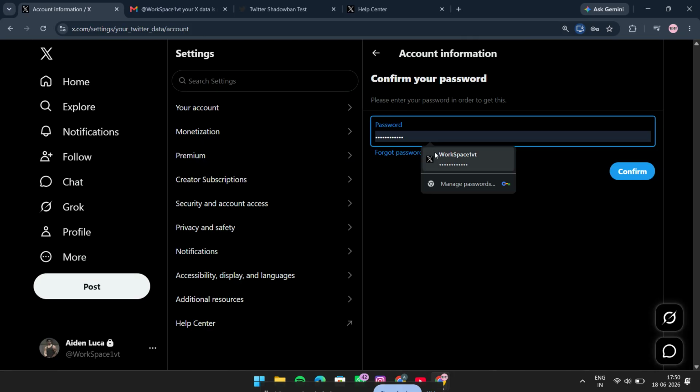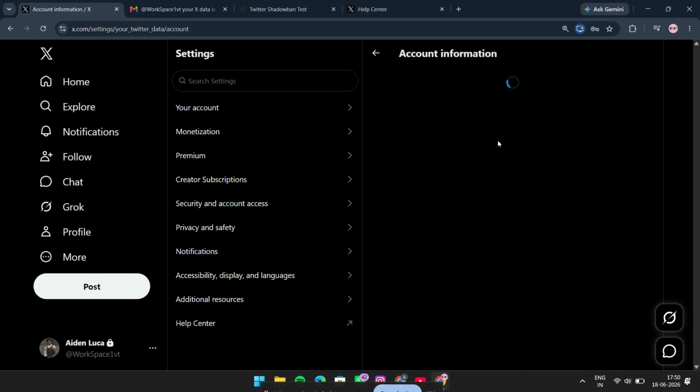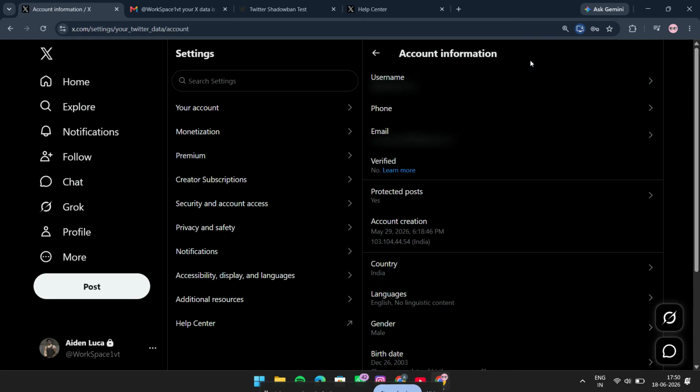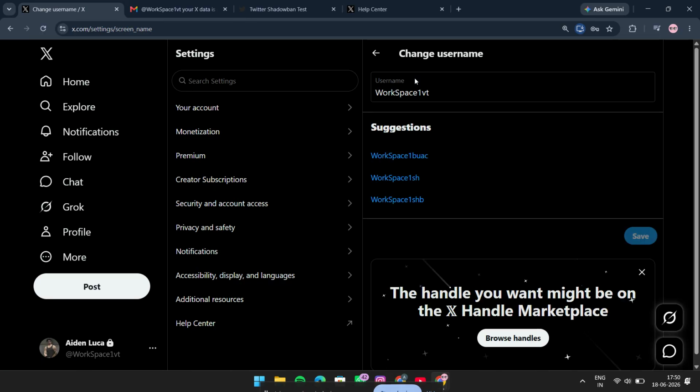At this point, X will ask you to verify that it's really you, so enter your account password when prompted. This step is important because changing your handle affects your public profile and account identity. Once you're verified, you'll see the option for username. Click username to open the field where you can make the change. Now type your new handle in the new field.